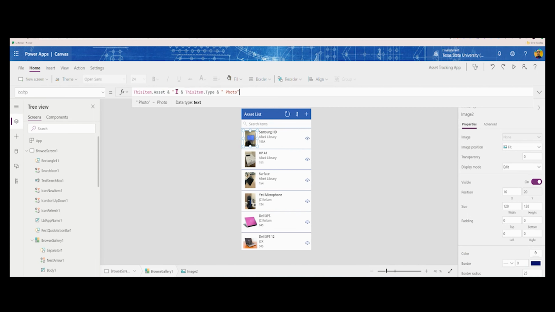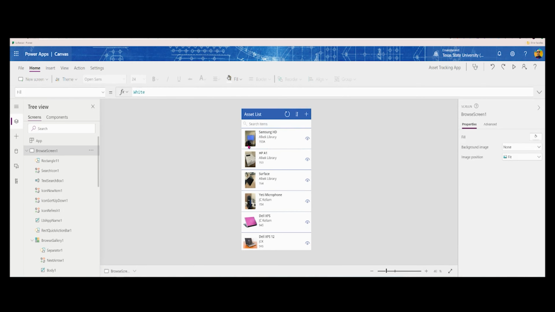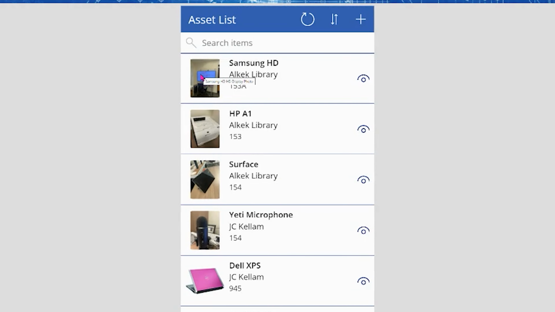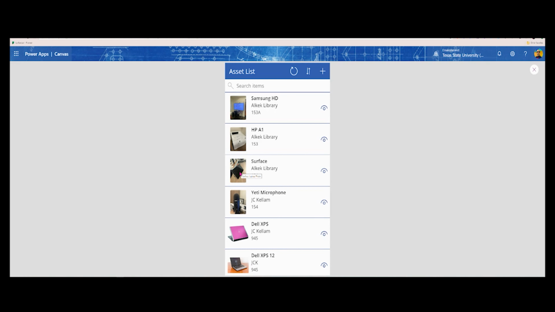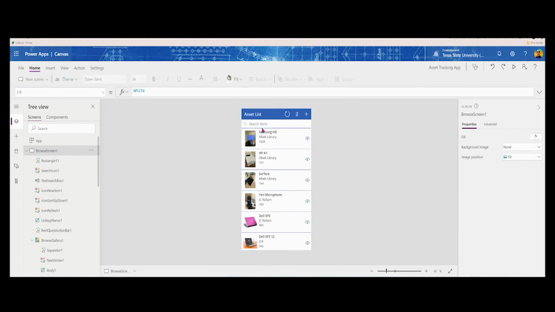Then we're going to put a space. Then we're going to add the type. And then to have them cleanly separated, we're going to have space photo attached to that. Let's take a look at what that looks like. So now when we run our mouse over, it says Samsung HD display, which is a type photo. And here, HP printer photo. And here, Surface laptop photo, and so on and so forth. So with a single change, we have added a tooltip to all of these.